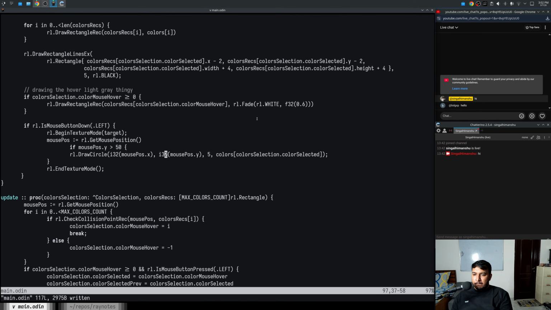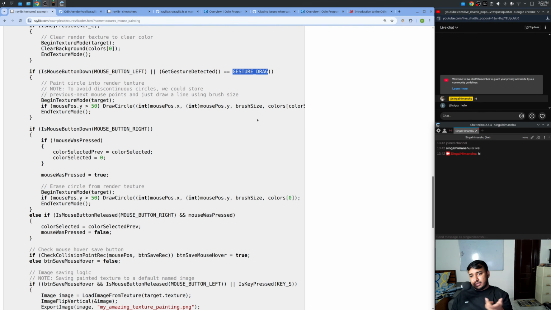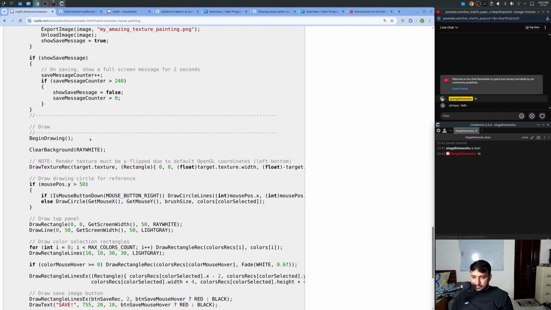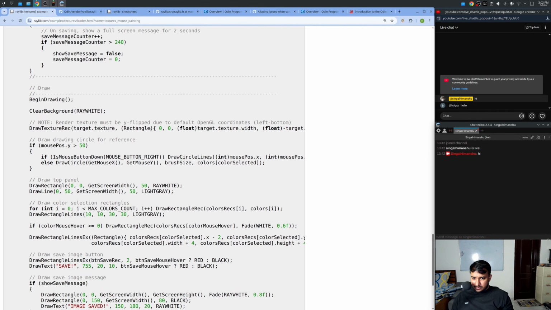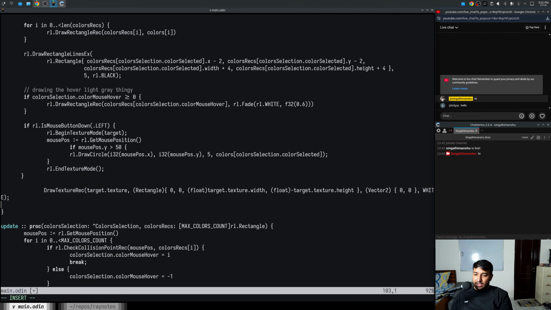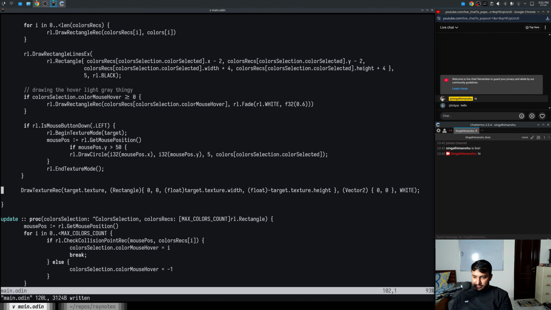So we have drawn on the texture, but this texture cannot be seen. This is the part about it. Looking at the code.